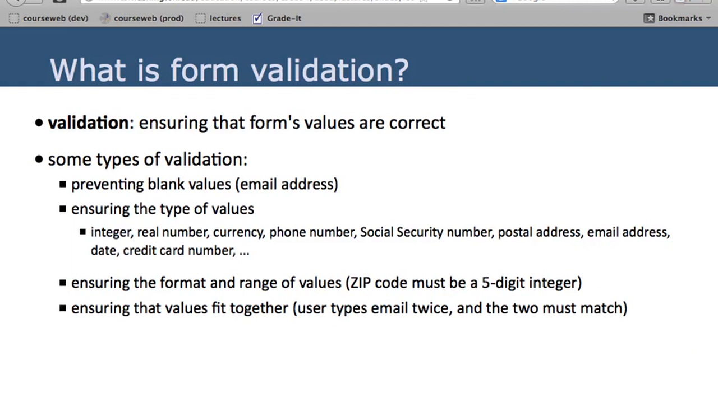The results of not checking for this could be very bad. We'll look at security ramifications of this later on in the quarter. But at the very least, if the user is registering for an account, we need to make sure that there's a username and that it doesn't have any spaces in it, and that the email looks like a valid email address. You can't just type gibberish in the email address box. We need to make sure that values are at least plausibly correct before we will allow them to continue.